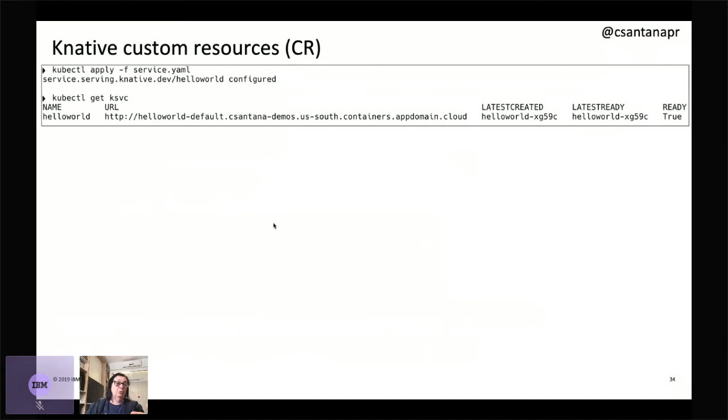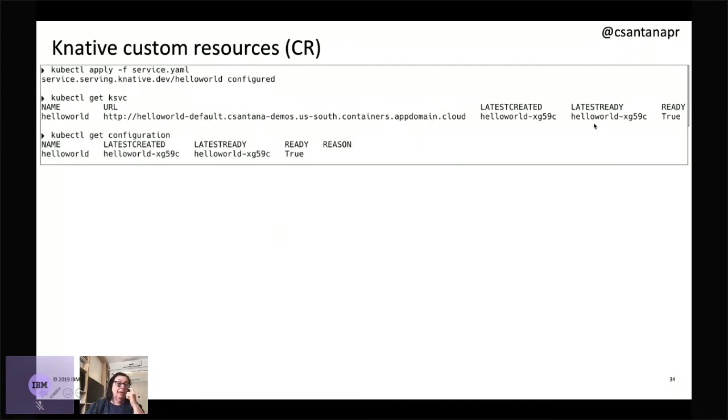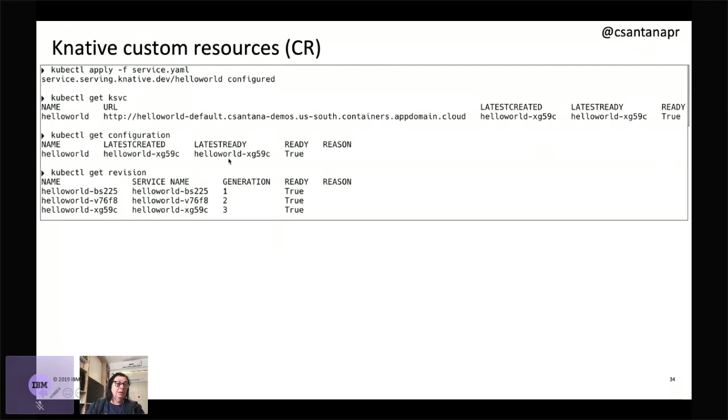If we would like to see the service that we have in kubectl, we call kubectl get ksvc, Knative service, and we see that we have a URL for this service. This is the last revision that was created, and also the last ready, which is the same in these circumstances. When we look at the configuration, we also see the hello world, again, last created and last ready.